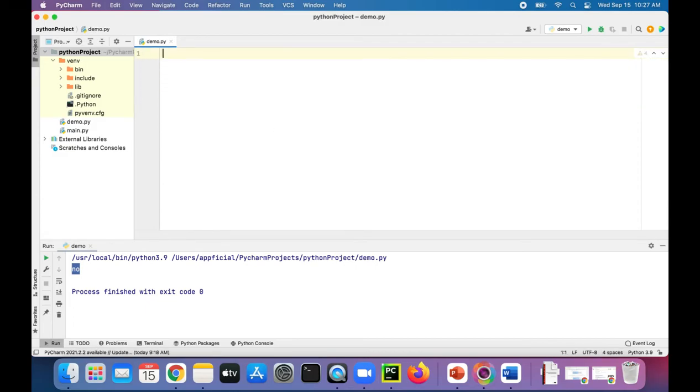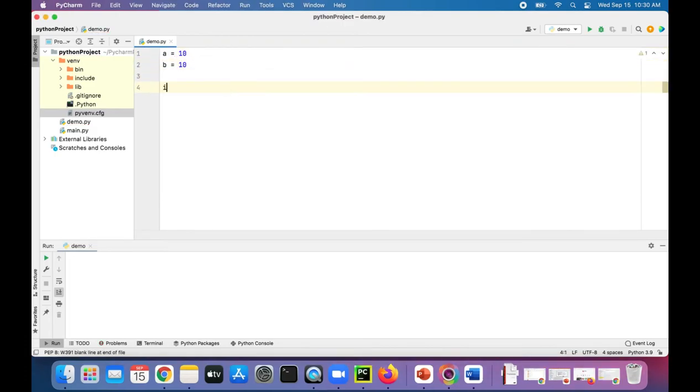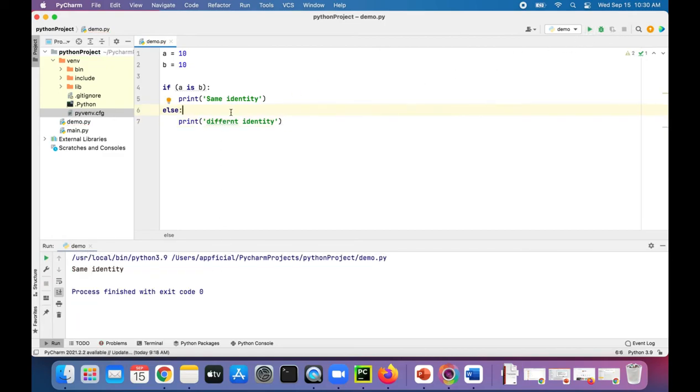Let's try out some examples of identity relationships. Let's create two integers. A is 10, B is 10. Let's do an if statement. If A is B, we'll print same identity. Else, different identity. Let's see what it does. Oops, I forgot the colon. All right, so A and B have the same identity in this case.